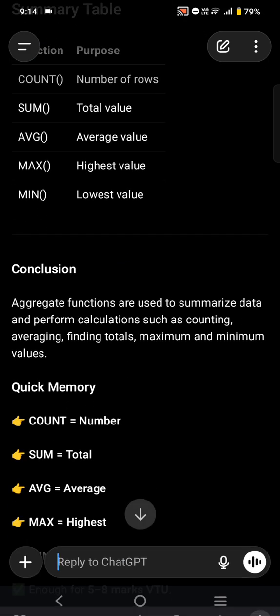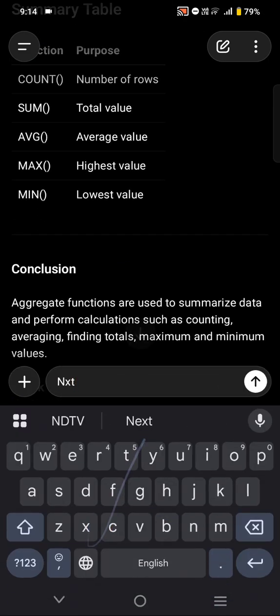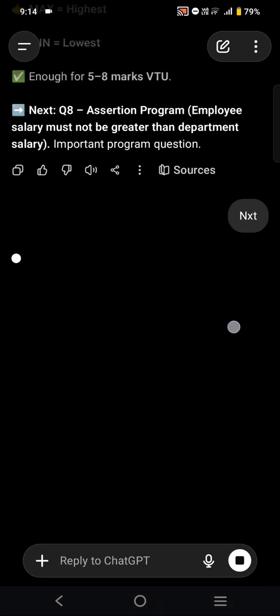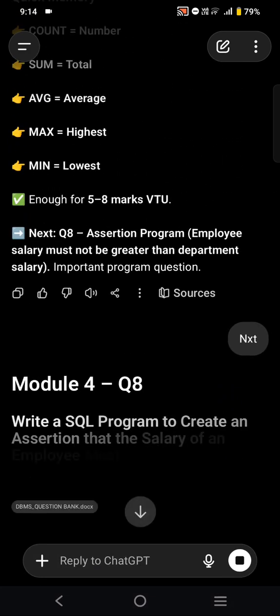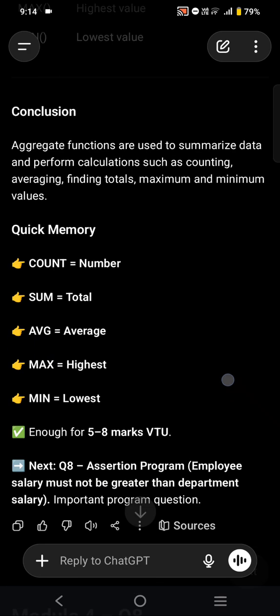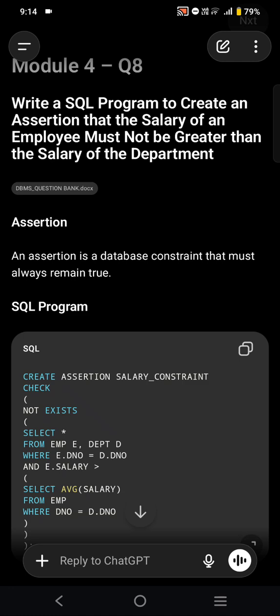Aggregate functions are used to summarize data and perform calculations such as counting, averaging, finding totals, maximum, minimum, and so on.